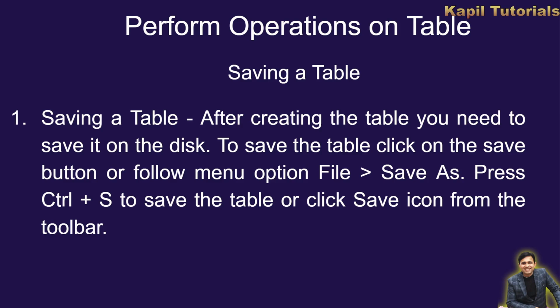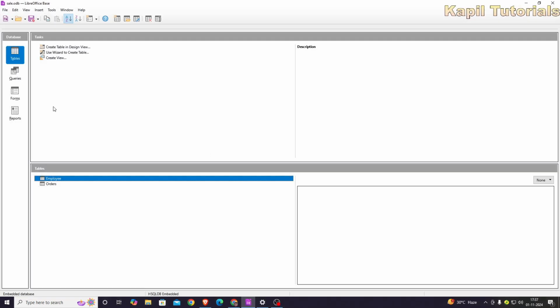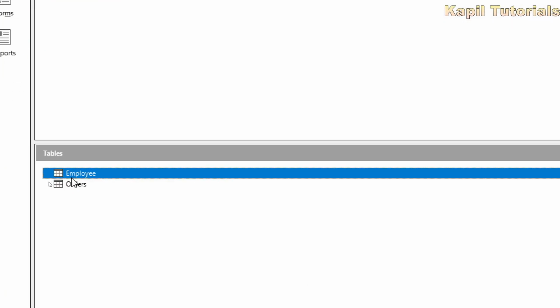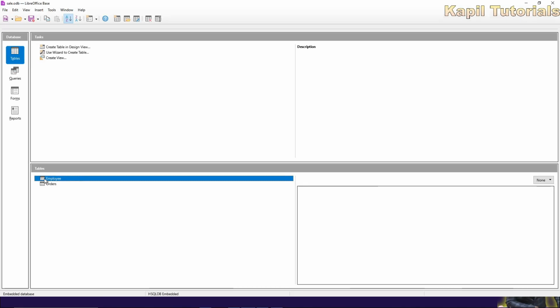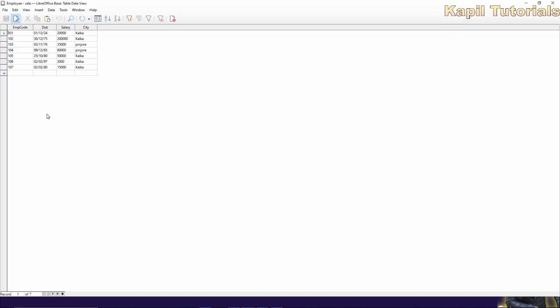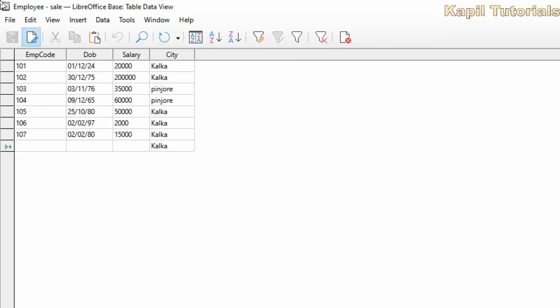So directly I'll show you there. This is my interface and I had made two tables here, employees and orders. Suppose I'm opening the employee table. The particular data is here. I'll add one more record in this. Suppose I'm adding here 108, and I'll add some date here, salary, and I'll add here, suppose, Pinjore.